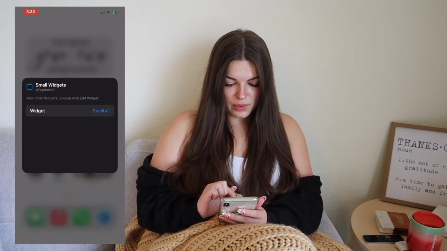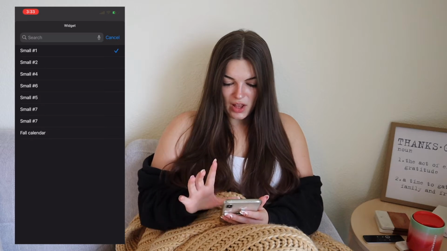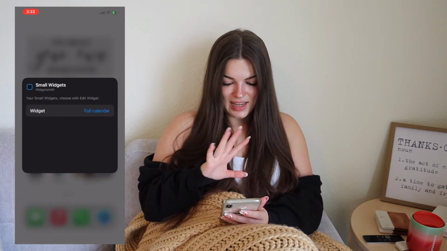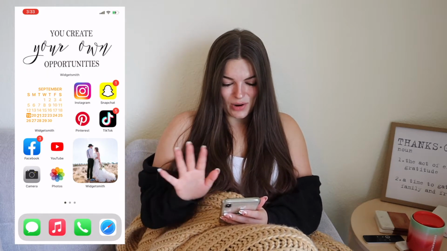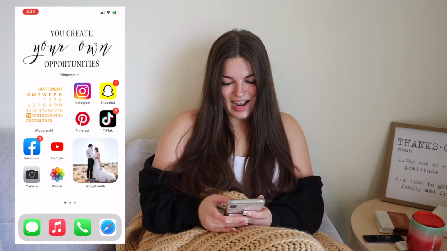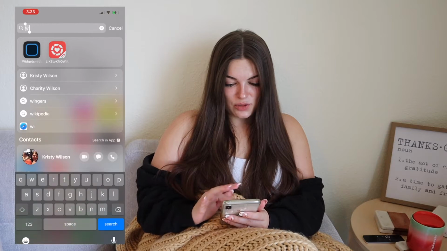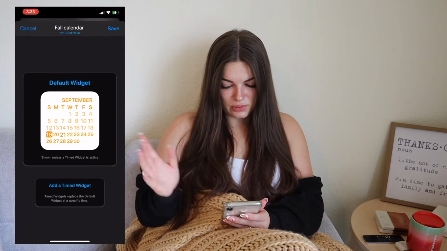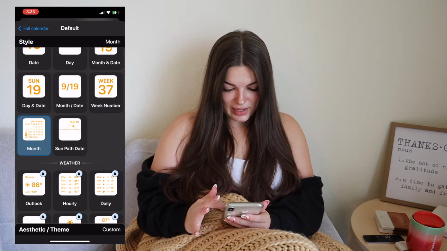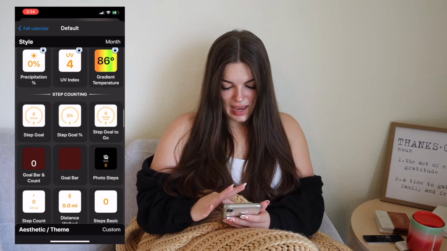So once you have that created, you're going to go out, you're gonna click edit widget, and then you're gonna click widget 1, and we're gonna change it to Fall Calendar. And you can see now it is cute and orange. It's so fun. I absolutely love it, and you can see that the background just matches into the rest of it. And if you want to edit it and say you don't love the font, you can click it and you can change to anything you want.